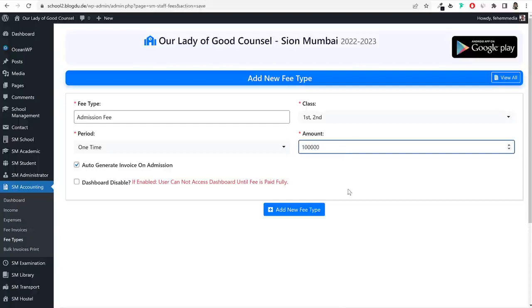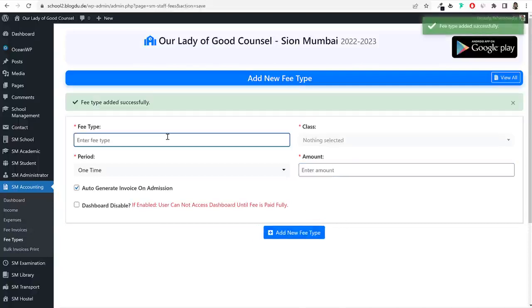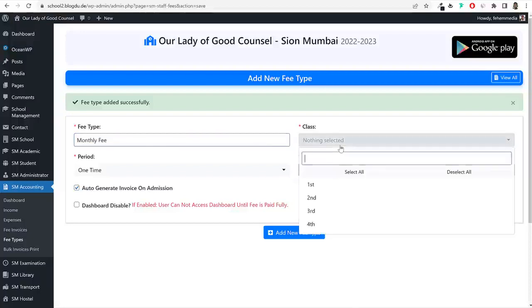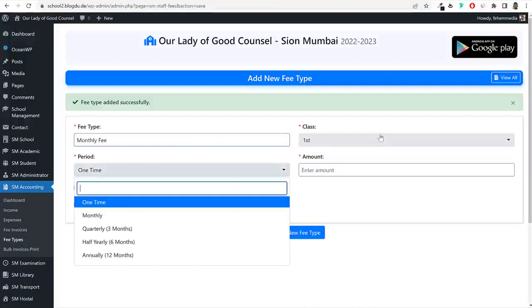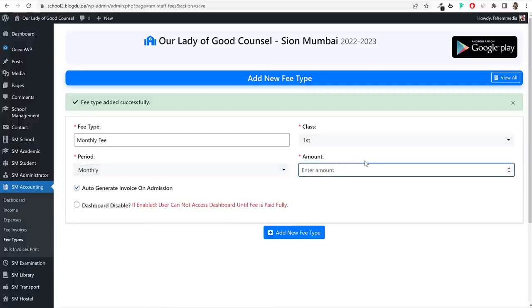So we'll select this and click on add new fee type, and then we can create monthly fee. So maybe this is monthly fee, and this is maybe for standard 1. For class 1, for class 2, 3, 4 maybe it is different. For class 1 this is a monthly fee, so we'll select monthly. And after that, under amount, maybe we'll select 2,500 per month. Click on add new fee type.